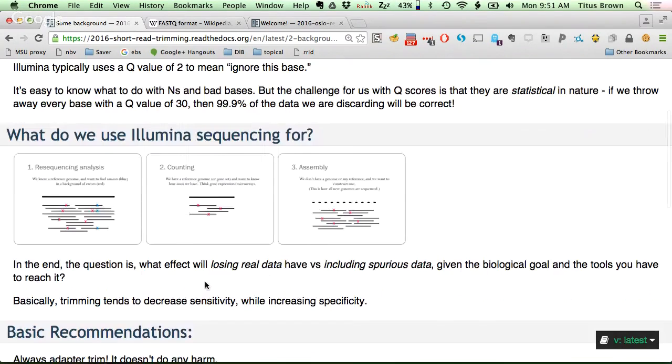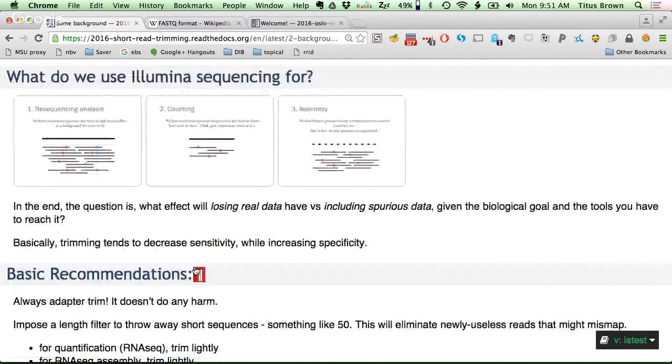Okay, so is this clear as far as the three basic use cases for short read sequencing we're covering? Okay. So the question for quality trimming is, what effect will losing real data have on the quality of your outcome versus what effect will including spurious data have on your outcome? I'll say this again and again, and I've written it down here, but basically for counting and assembly, losing real data is problematic because you're decreasing your sensitivity. You're either losing low coverage regions or low abundance genes. Whereas including spurious data for counting and assembly doesn't really matter that much. For counting, spurious data won't match to anything.